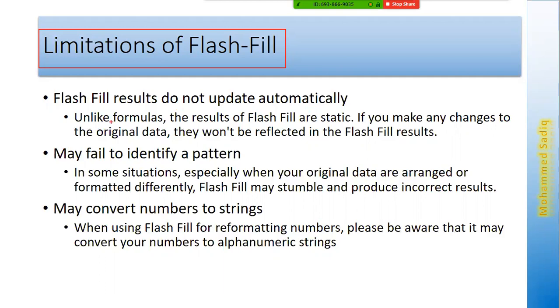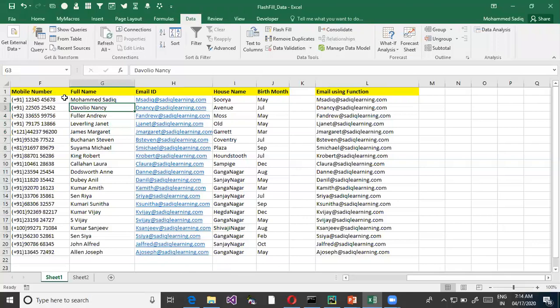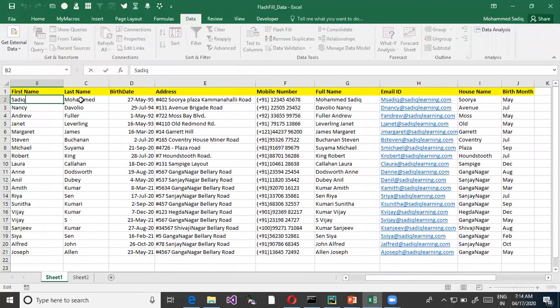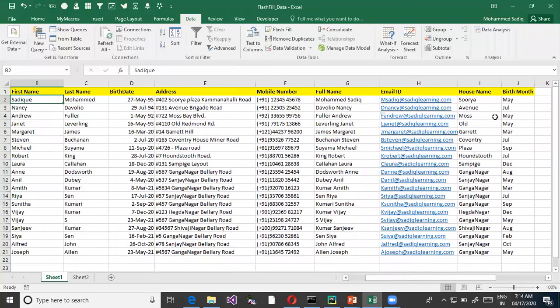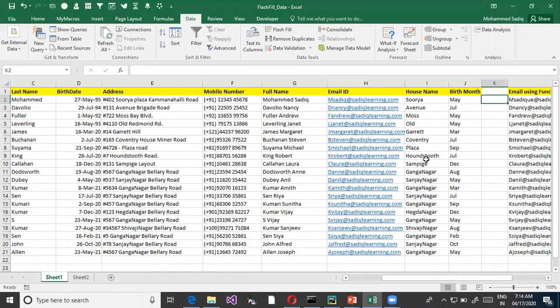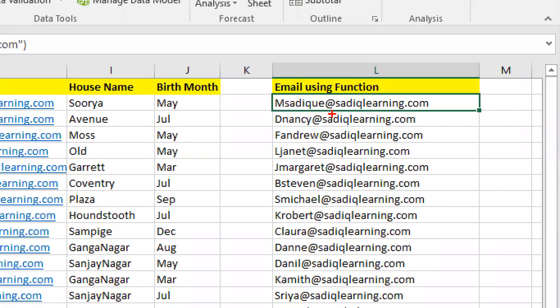So that means, take an example. We have created this, and tomorrow I change the name. Say instead of Sadiq, I modify it to Sadique. Now you can see that this one has not been updated because there is no formula or anything. But when you look at this one, it has automatically been updated with Sadique.